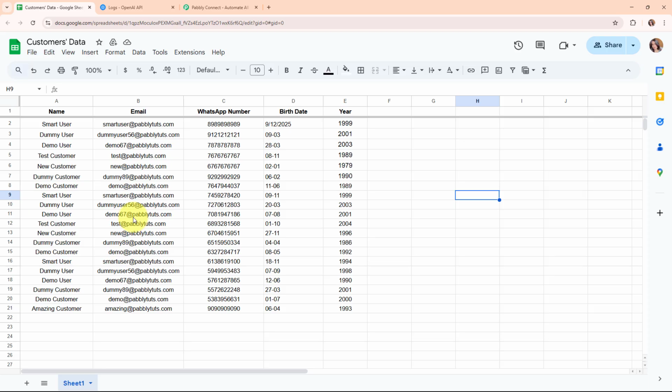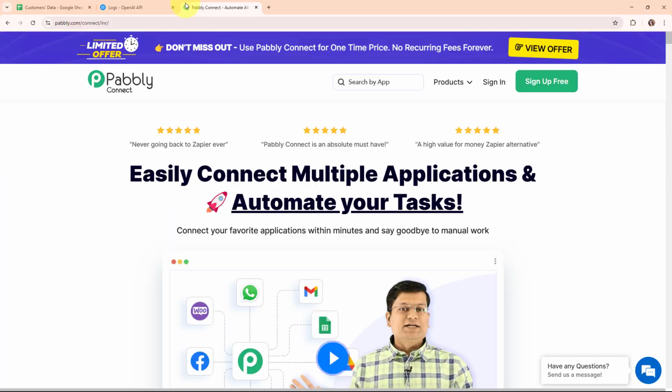Now firstly, in this video we are going to learn step by step how you can set up this entire automation by simply connecting your Google Sheets with OpenAI and Gmail using an automation software named Pabbly Connect. Pabbly Connect is an amazing automation and integration software, and it connects all your favorite apps and makes them work together seamlessly. You can set it up to do things automatically like updating customer info across platforms or sending notifications when something important happens. It's really easy to use and saves you tons of time that you can spend on more important stuff.